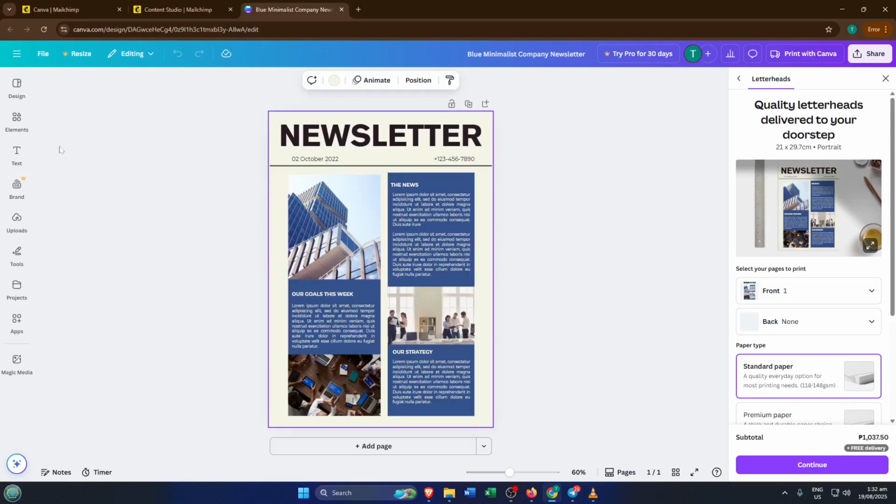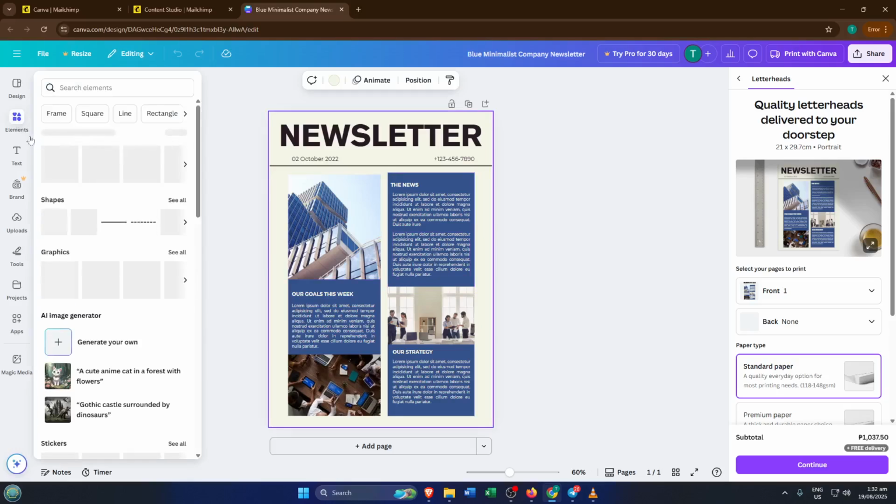So there you have it, the simple and efficient way to connect Canva with Mailchimp and make sure your newsletters always look their best.